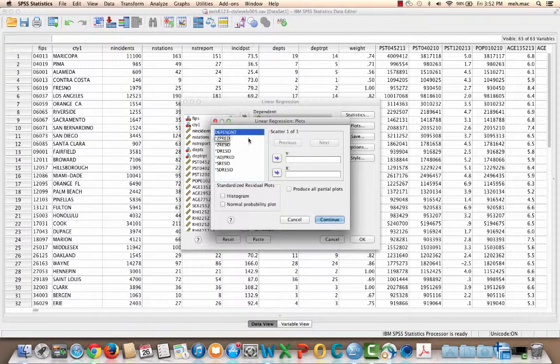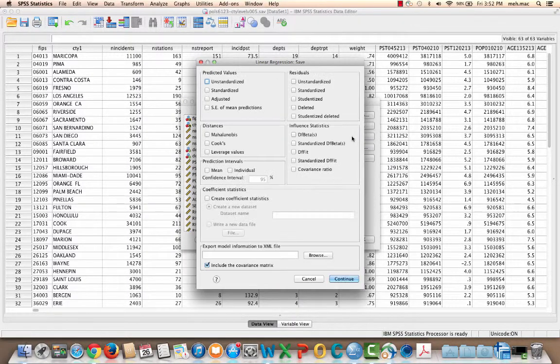Plots. I want the histogram again. It should give me a histogram, but if not, I may have to create one. Save. Now, I think I'm going to try this two different ways. I believe I'm going to have to save the unstandardized residuals because weighted doesn't like working with standardized, but I'm going to save both of them and see what it does. So we're going to look at and see what we can get out of the residuals.